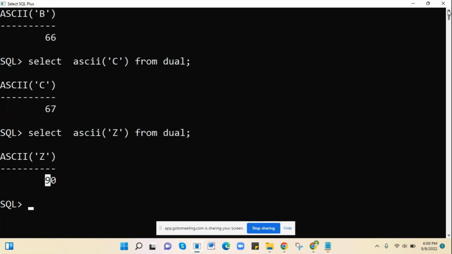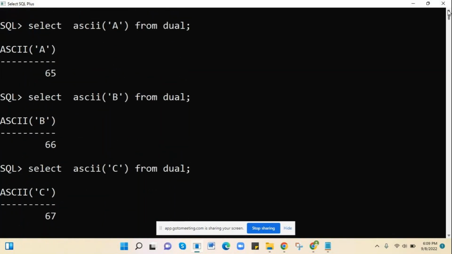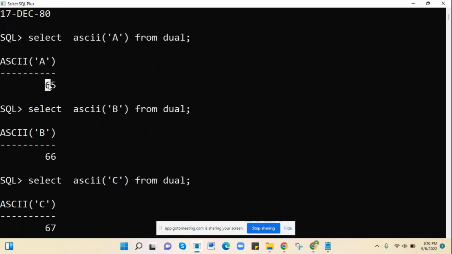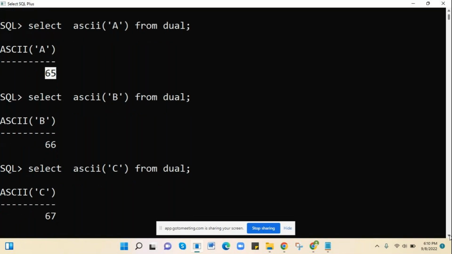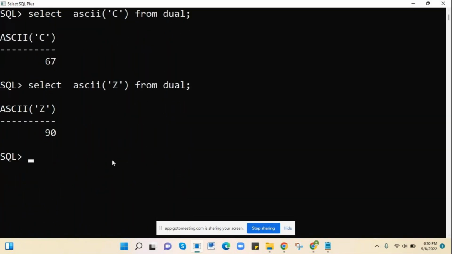The simple thing is, capital A is 65, right? Then add 25. 65 plus 25, how much? 90. Why do we add 25? Because we have 26 alphabets, A to Z. But capital A is already 65, so we add the remaining 25, which is 90. So capital Z is 90.